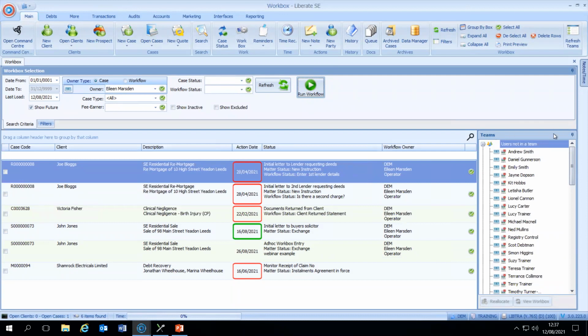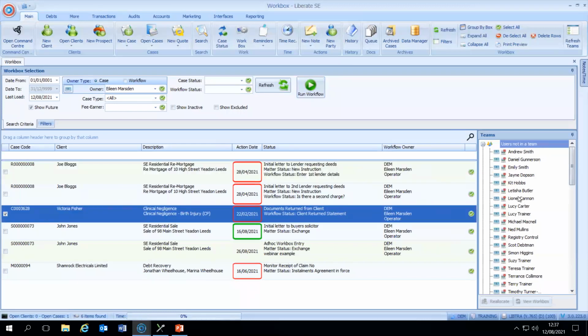Again, the Teams panel, looking down here, no different there. So I don't need to show that again, perhaps, but you can see that it's the same thing. You've got the Reallocate and the View Workbox, both grayed out at the bottom until you actually select somebody from the list, and then they both come to life. So you can either reallocate or you can view their workbox.